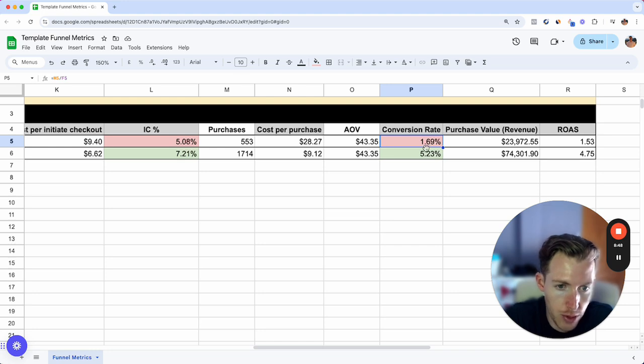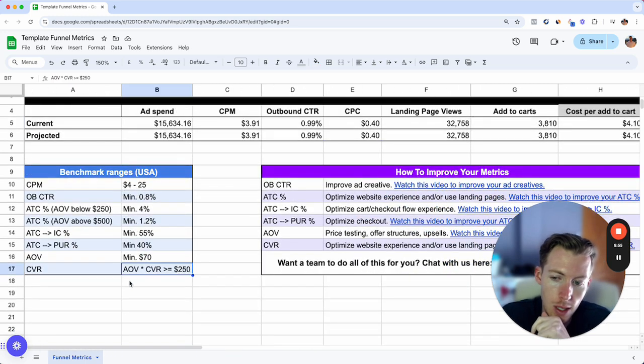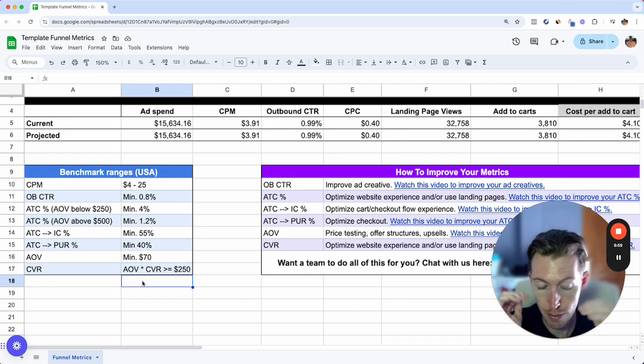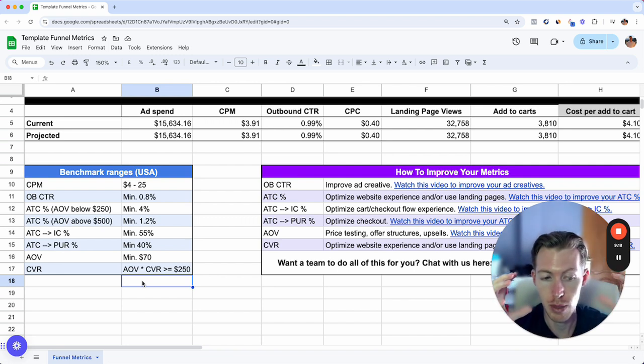So 43.35 multiplied by 1.69 would be the calculation here, and we're way below 250. The reason why this is important is because AOV and conversion rate is a balance. Both metrics play with one another, meaning if you have a high AOV, it's likely that your conversion rate is going to be lower, and vice versa in most cases. So if you just focus on one of those metrics, let's say just heavily improving AOV, your conversion rate is likely going to drop. But what you really want to focus on is how are these two metrics playing together?